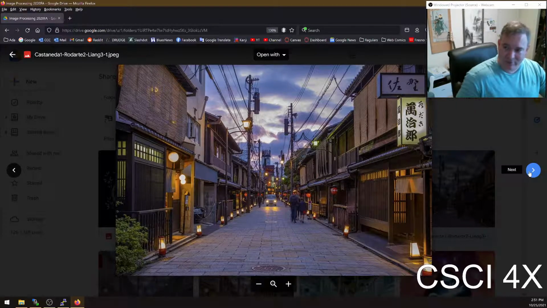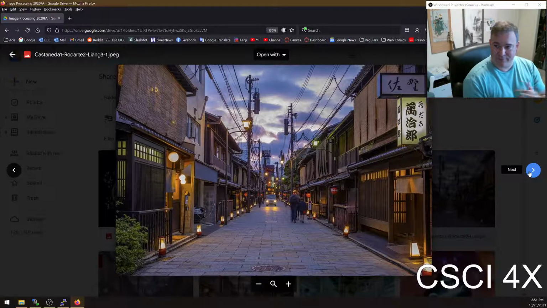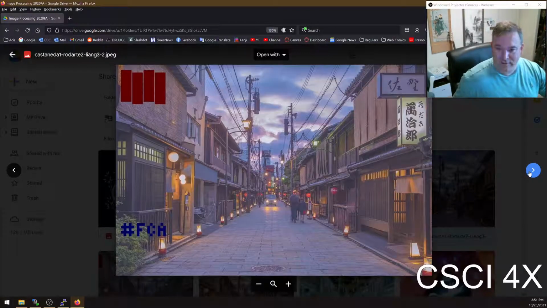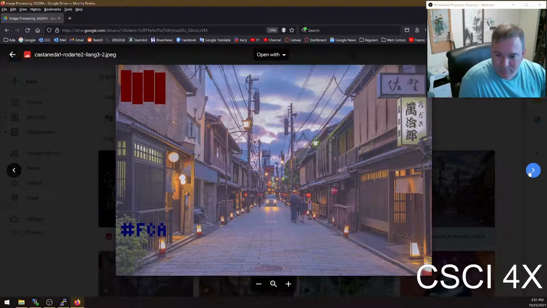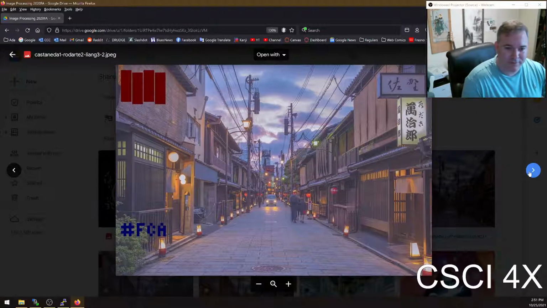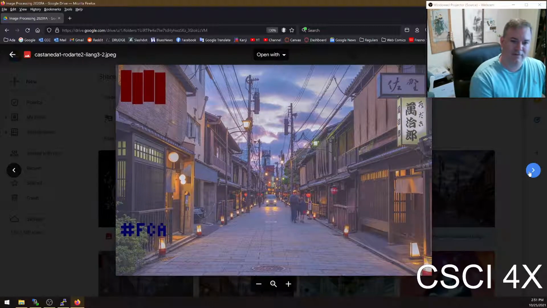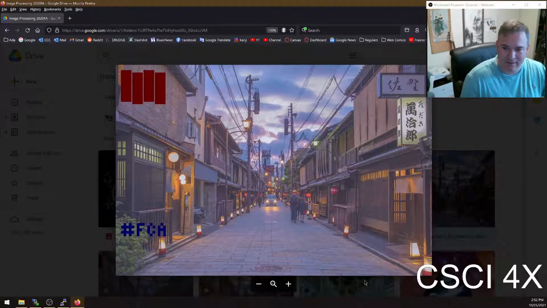Here's the original image, and when you upload it, you upload the original plus the first filter, the original plus the first filter and the second filter, the original plus the first filter and the second filter and the third filter. So you upload all of the images. Here it is after the first image filter. The person did a washout filter on it, and then they added some rectangles to make a little logo up here and the initials of the team, #FCA.